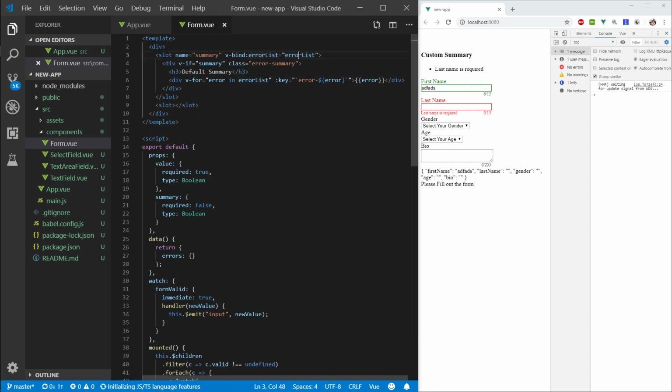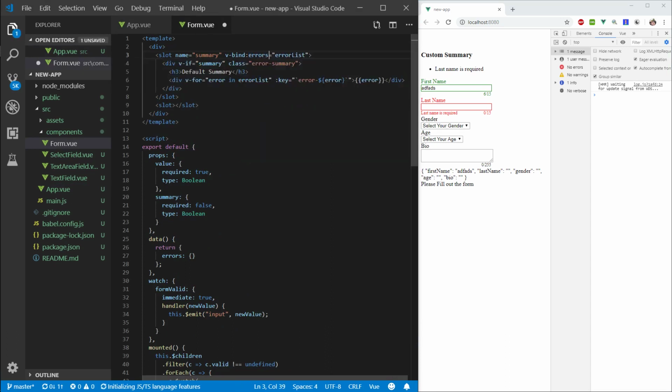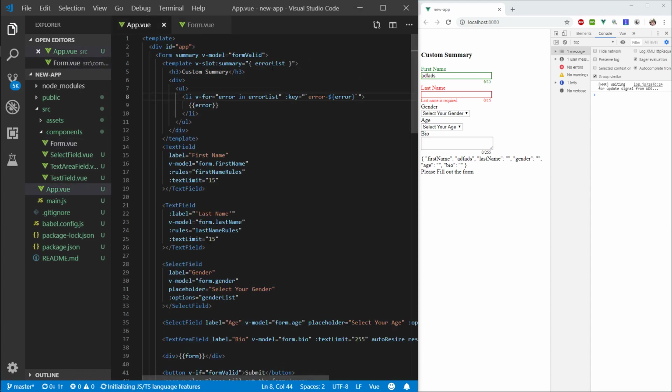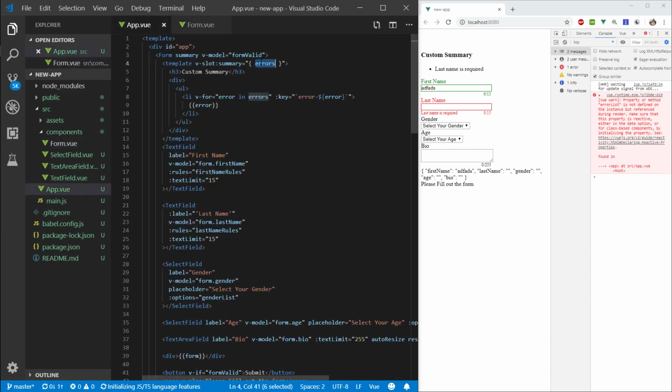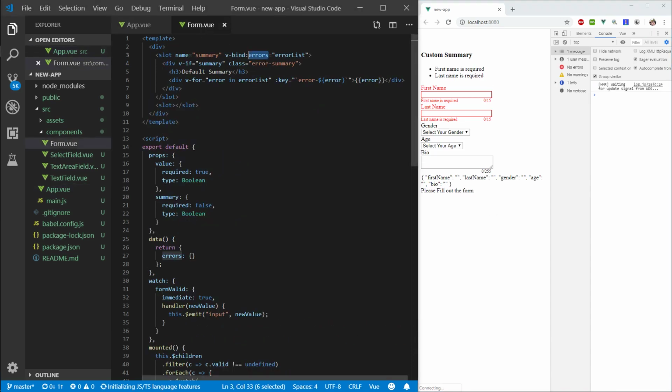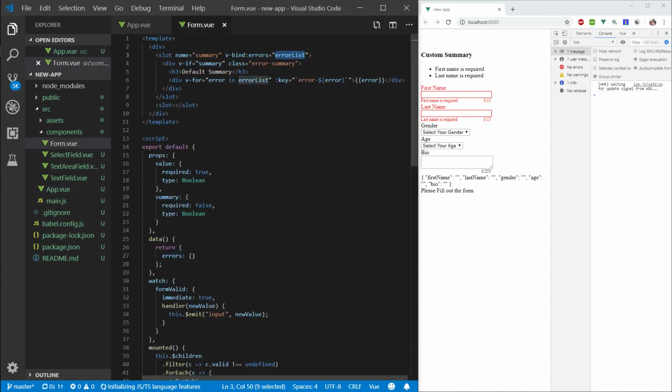Okay. So a little bit more on this. Let's actually rename this to errors. And here we can then bind errors. Okay. So just so you know which property exactly is getting extracted here. It's the one that you bind, not the data that you bind to. So this is the property, and this is what we bind.